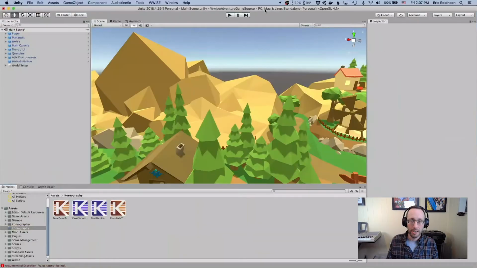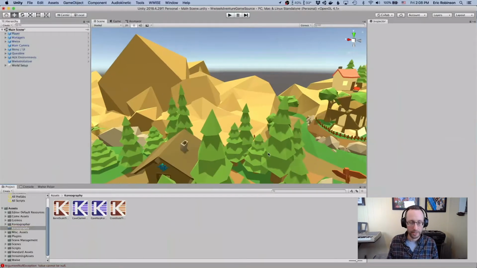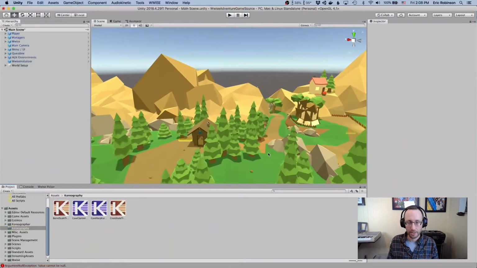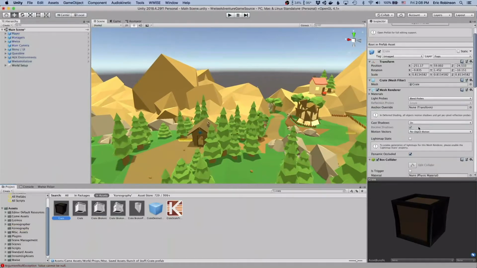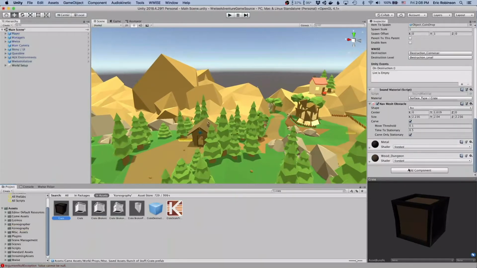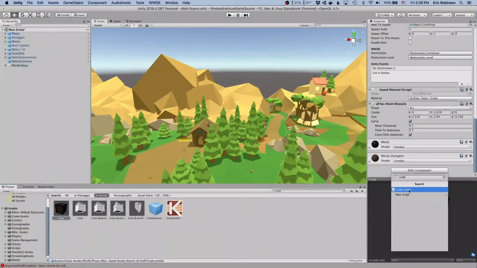Koreographer has a demo script called the Cube Scaler, which is a script that just shows how the built-in demo content works for Koreographer. The first thing we're going to do here, though, is, actually before that, we're going to come down here and do a search for the crate prefab, which we have found right here. And I'm going to go in and add a new component. We're going to find that cube scaler.